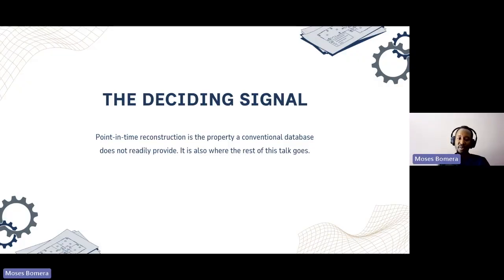All right, so the key point of deciding to use a lakehouse is really the reconstruction I talked about. It matters to you that what the data looked like at a certain point in time can be reconstructed. That is really the biggest driving force why you need this. And this is very important in machine learning.